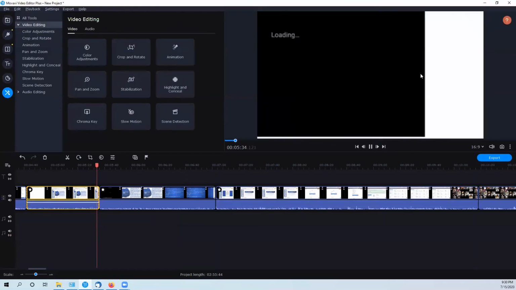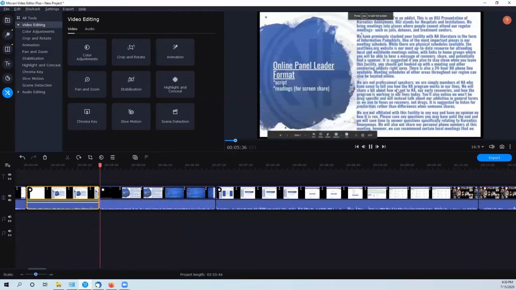It goes from the blurry version, loading. When we're running the panel, it's cropped. The panel leader usually has this open on the feed.